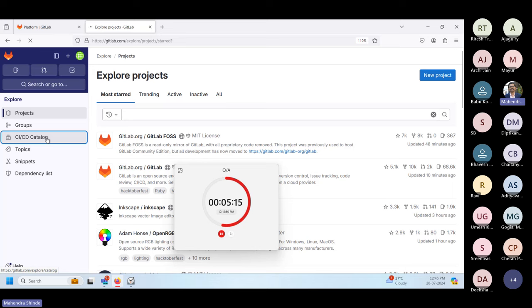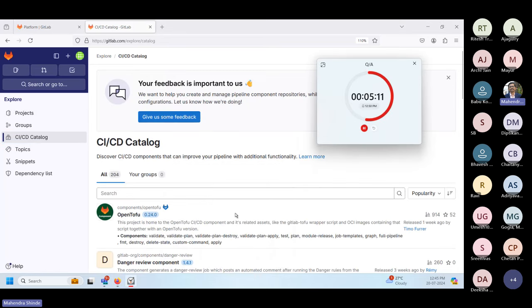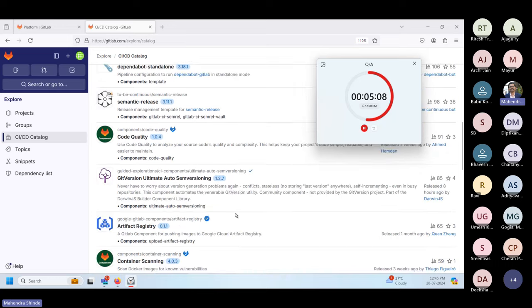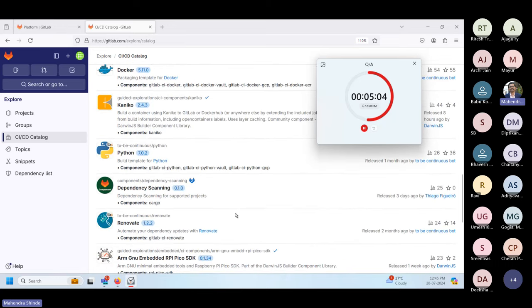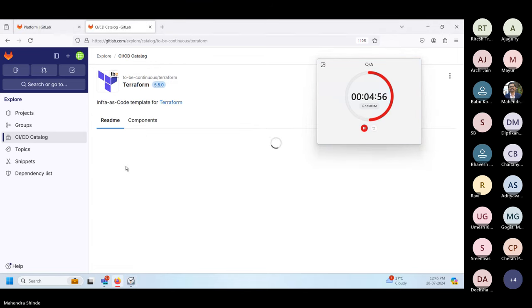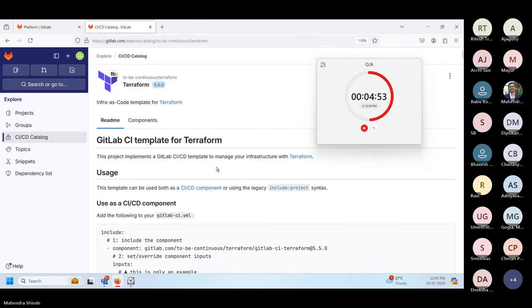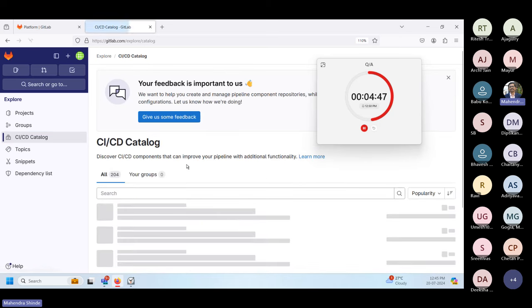You can also get the CI/CD catalog, where you get dedicated CI/CD workflows. For example, these are the workflows for a lot of different kinds of tools. This one is for Python, right? Then this one is for Terraform, for example. For container builds, you can go back to CI/CD and search for the Docker one.